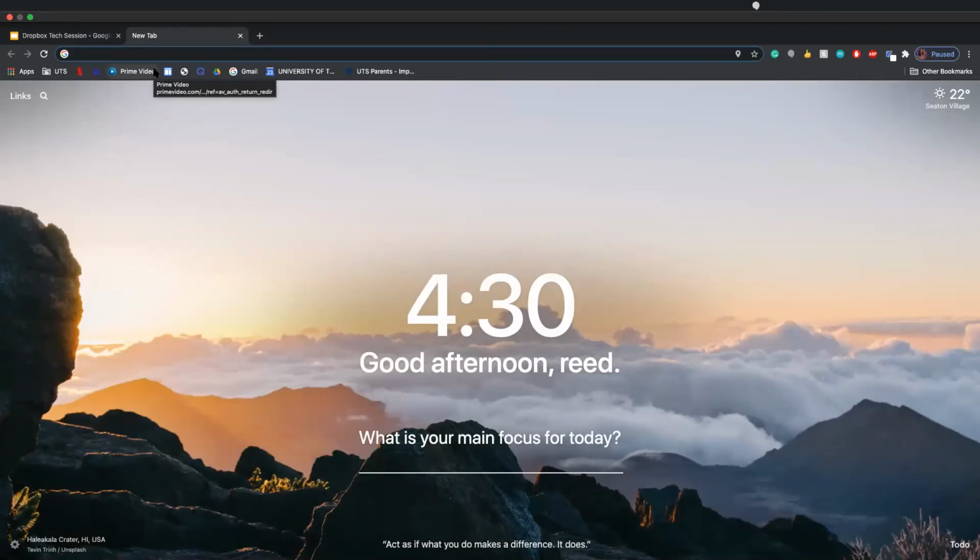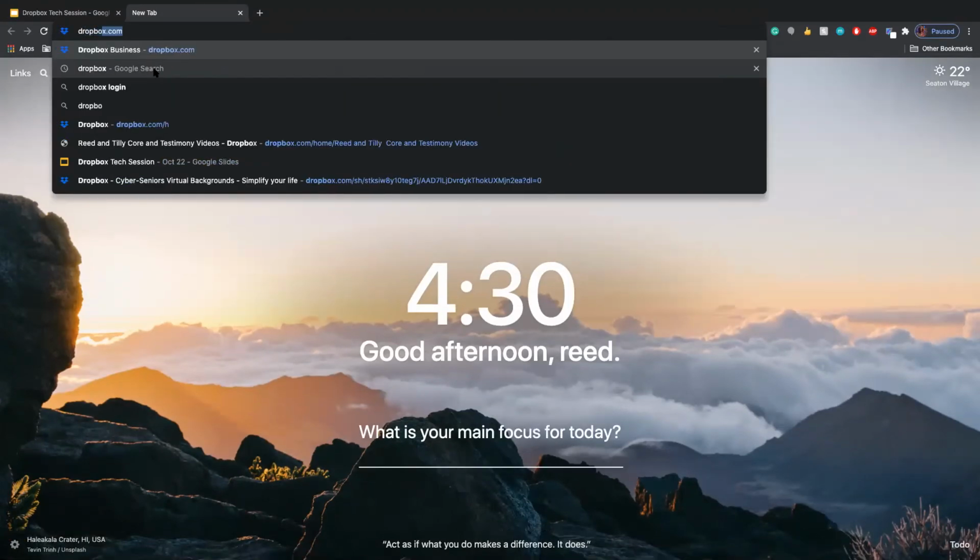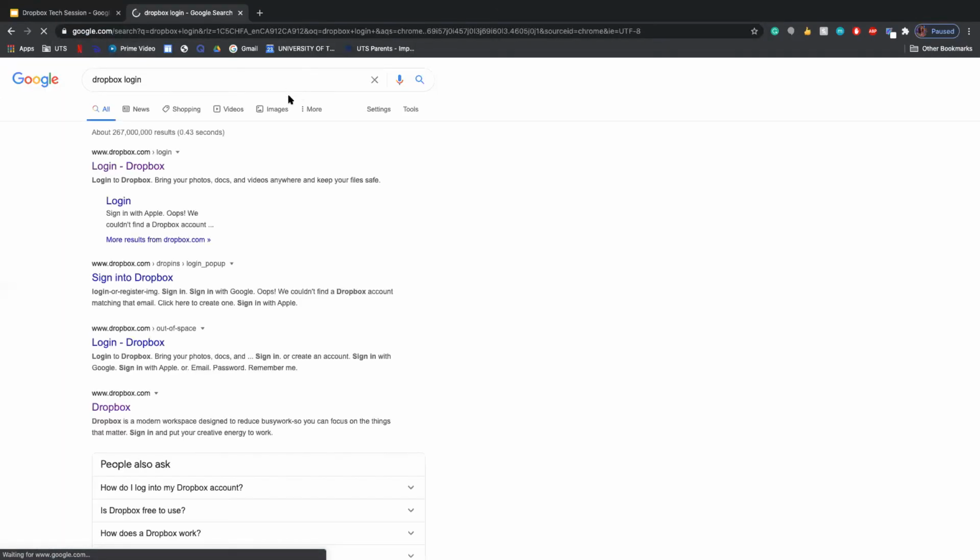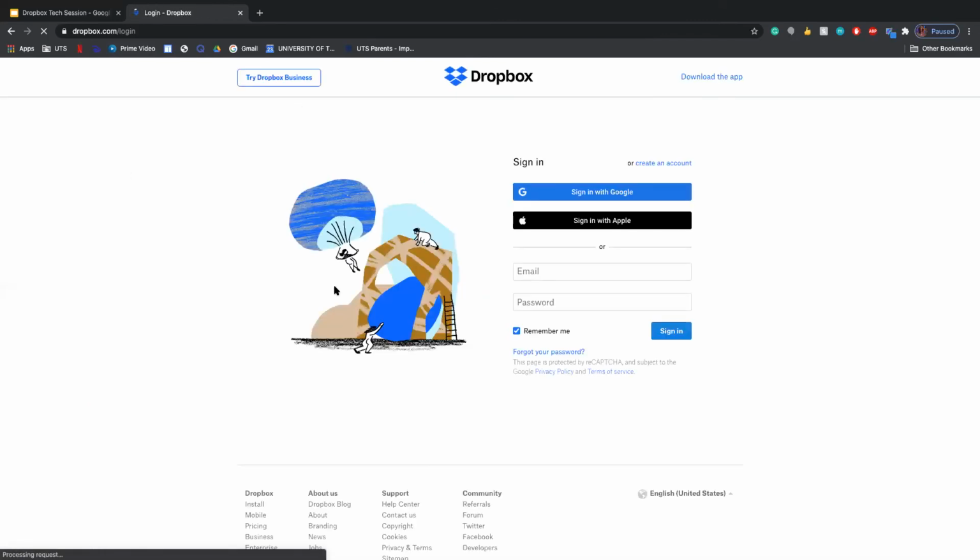So first you're going to want to go into a web browser and search Dropbox Login. Once you've gone there, a few options will come up. You'll see the login page, and you can just click any of these links. It'll take you to the same place. And this is the first page that will appear.